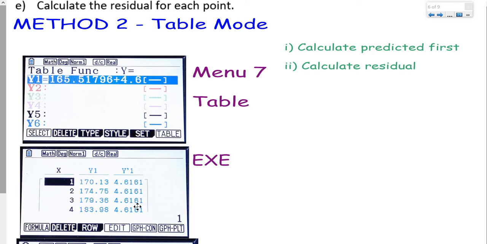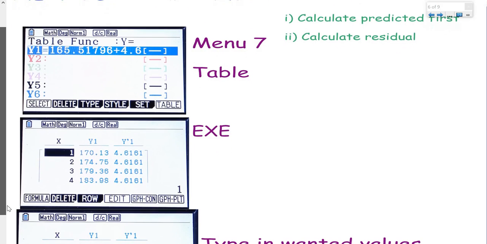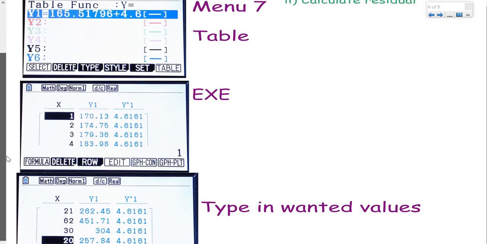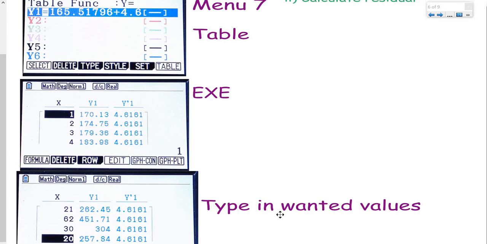Depending on the settings on the calculator, it might show a change column as well. This is increasing by 4.61 each time. We knew that already. I'm not interested in 1, 2, 3, 4. I want to know how much it is for 21, 62, 30, 20. So what I've done is I've typed in the values that I want, and that's bringing back the predicted values for 21. So that was Maria's first job, 21 items, predicted to take 262.45 minutes.